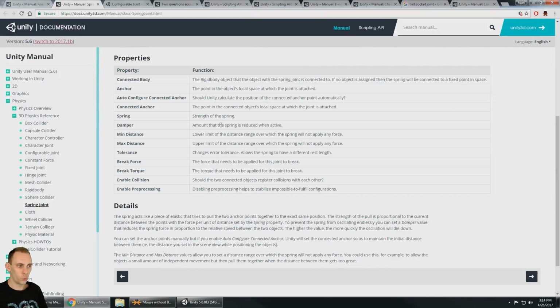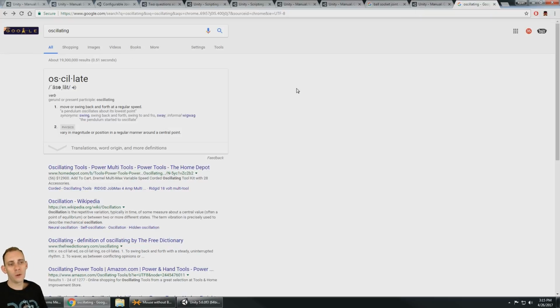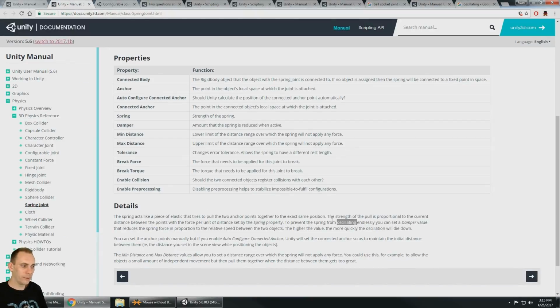And the next one to look at is the damper, and this is the amount that the spring is reduced when active. And that's a little hard to understand, so let's read down here. To prevent the spring from oscillating endlessly, you can set a damper value. And by oscillate, we mean to move or swing back and forth. So what it's saying is to prevent the spring from swinging back and forth endlessly, you can set a damper value that reduces the spring force in proportion to the relative speed between the two objects.